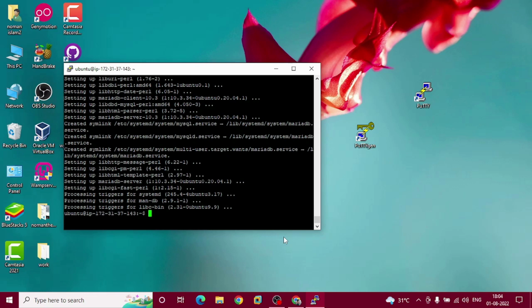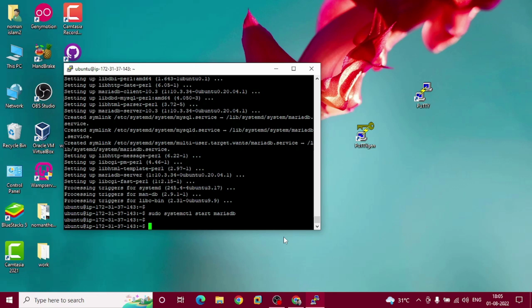Now I'm going to start the MariaDB. Follow the command sudo systemctl start MariaDB. Hit enter. Now I'm going to also enable MariaDB. Hit enter.